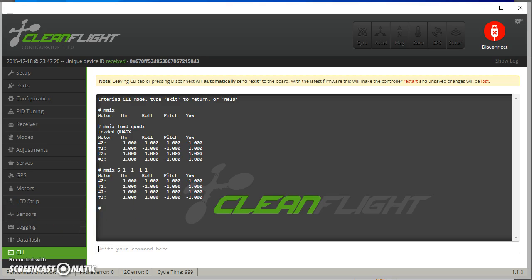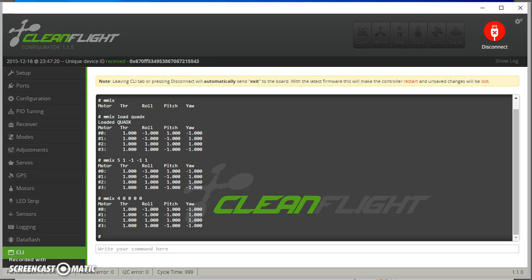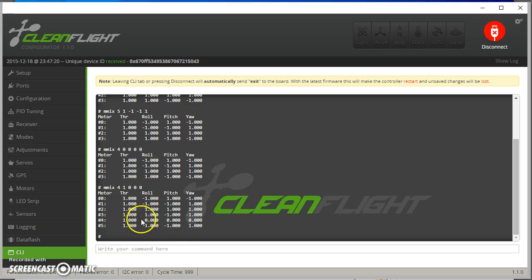And here's how you do that. You type mmix 4, 0, 0, 0, 0. That's what you would think you would do, but it's not going to work. See that it didn't work? For whatever reason, the right way to do this is to do mmix, the motor number, and the throttle parameter has to be non-zero, and then roll, pitch, and yaw are zeroed out. That's going to create a dummy line that doesn't do anything, just sits there and holds the place.